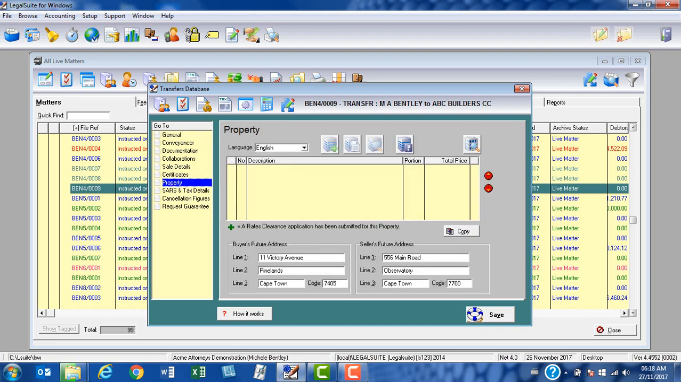So we go to the Properties tab, and immediately you will notice Buyer and Seller's Future Address. The program has taken this from the address book, and it has taken whichever addresses you captured when you captured the matter. If the buyer and seller will have different addresses in the future and you know what these are, please complete these, because this is for your rates clearance application.